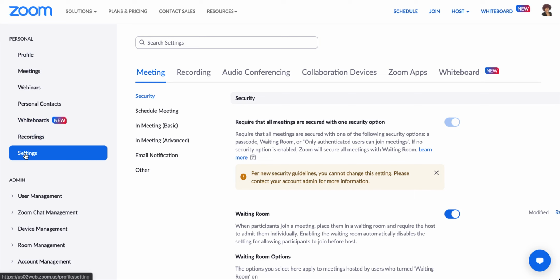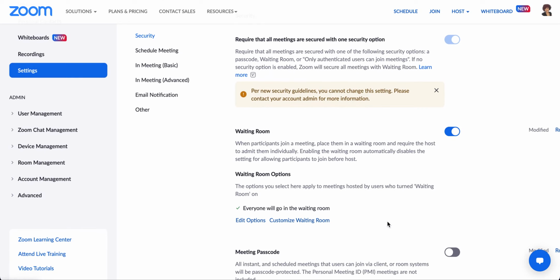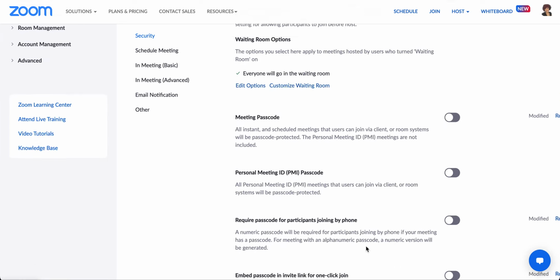From there you will click on Settings, and under Meeting and Security, ensure that all meetings are secure with one security option is enabled. Enable waiting room. Under waiting room options, ensure that everyone will go into the waiting room is checked. If you need to edit this option for any reason, you will click here and you can further customize your waiting room if you like, but it's really unnecessary.